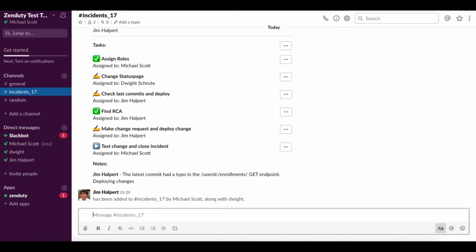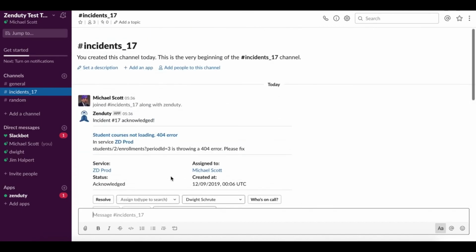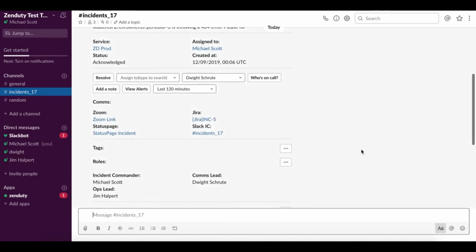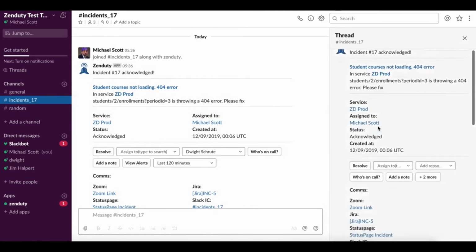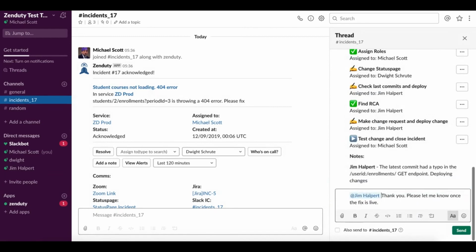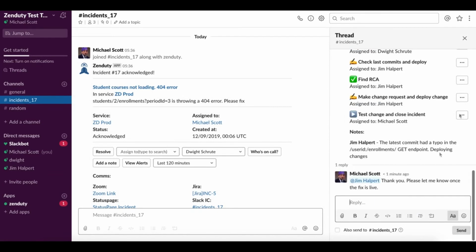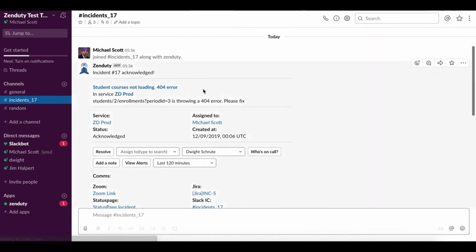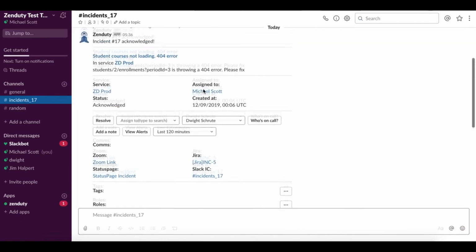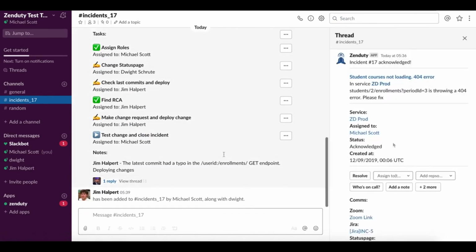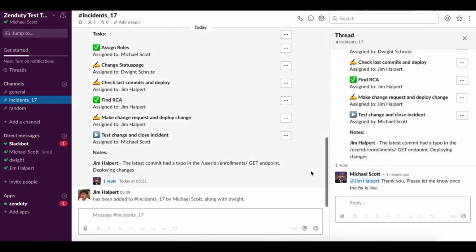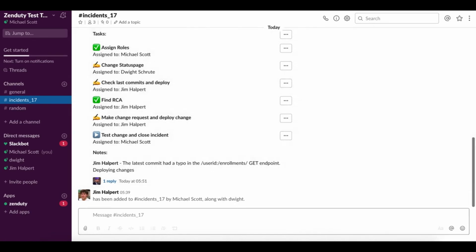I'm just going to say let me know once the fix is live, or rather, instead of doing it right below the message, what I'm going to do is add it to the thread, so that it's much more efficient. Whenever people want to see the channel, they don't need to see the messages, they can simply see the incident details first, and if they have to contribute to the incident, they can just use the thread.